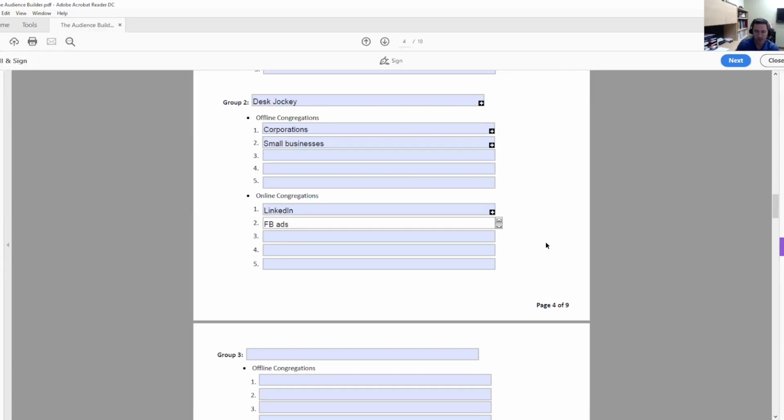you could target people that obviously work for that particular company. And so you can run Facebook ads towards that. You could target certain types of income levels and professions on Facebook, things like that. So that would be an example of the desk jockey if you wanted to target that.